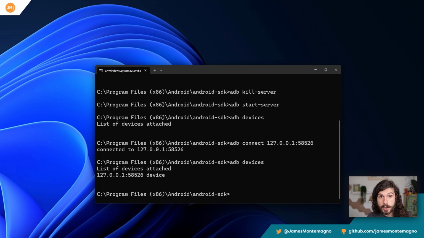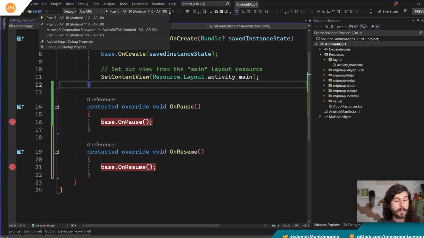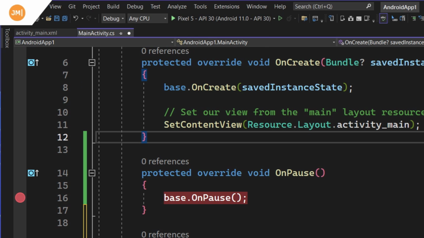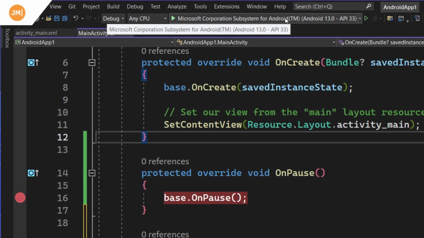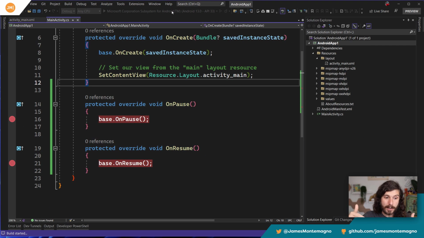I could bring up Android Studio, or I could bring up Visual Studio in this case, because I'm using .NET to build my Android applications. And when I come to my drop-down window, we can see that I have Android emulators here, but I also have the Microsoft Corporation Subsystem for Android TM, Android 13.0 API 33 to debug. So that's going to be basically my machine that I'm debugging on. And I can go ahead and hit debug, package up an APK, and debug it into my local machine.